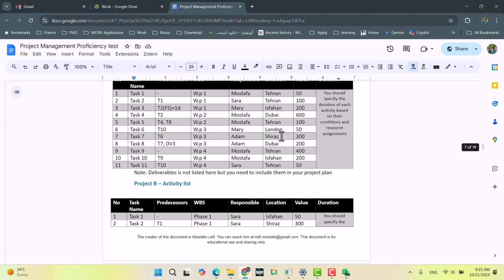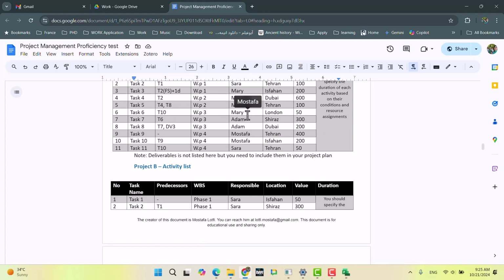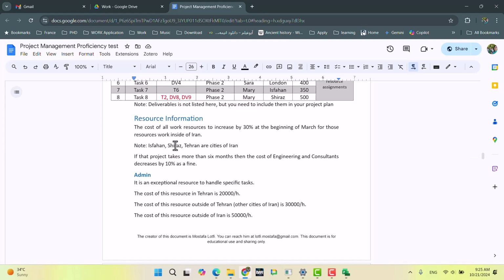For example, Mustafa is working on task 1 and it's in Tehran. If the task in Tehran is delayed or shifted, or for whatever reason happens after March, then we need to increase the cost for Mustafa by 30%. That's what it's saying. Note: Isfahan, Shiraz, Tehran are cities of Iran.